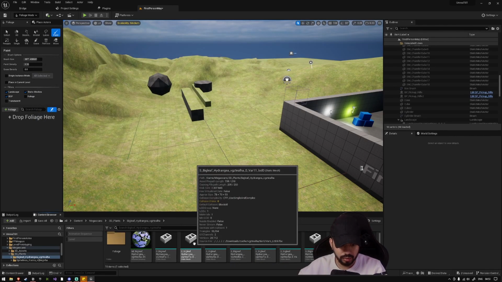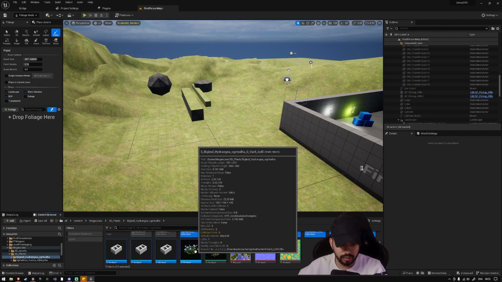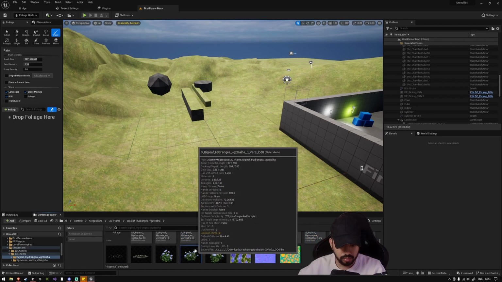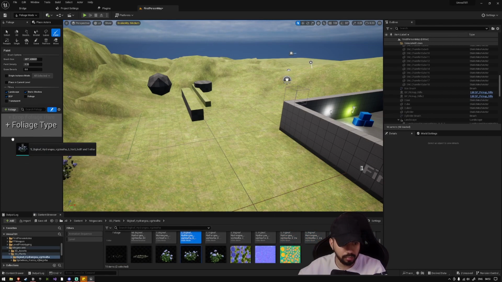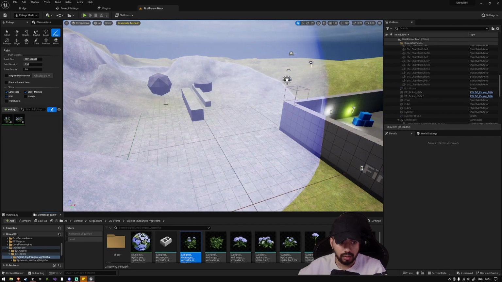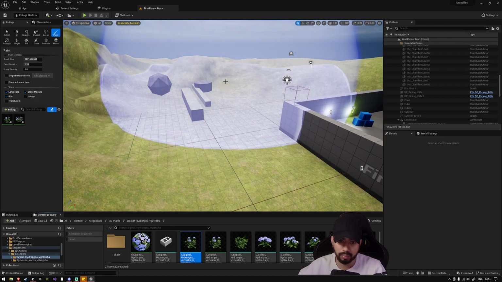For example, let's just select this one and this one. Let's select these two, and let's drop them into foliages. It will convert those assets to foliage type and save it. See, now once you select these assets, you can hover over these assets and you can see that there is a blue tick on the top of these assets. This means that now when I start drawing, these foliages will appear.